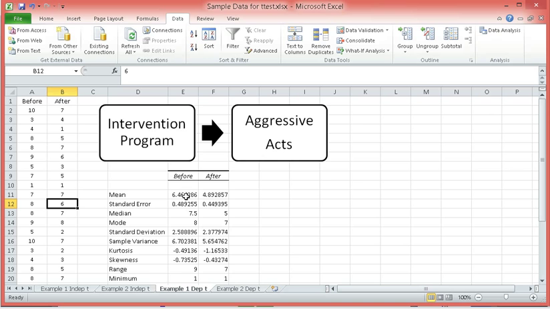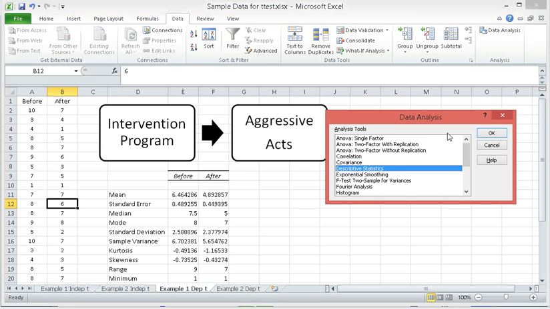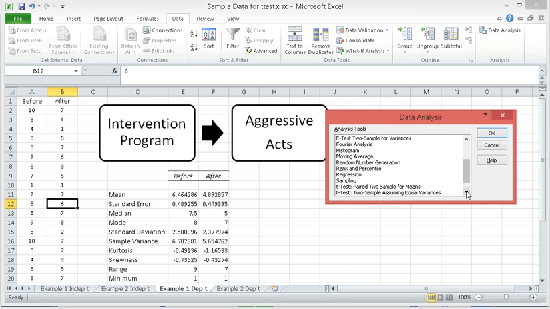Now, to perform the paired samples t-test, let's click on data analysis again, and then look for t-test paired two sample for means. We use this when we have two sets of data that are coming from the same sample, usually in the context of a pre-test post-test design. We also use this when we have two sets of data that are coming from two separate samples, but there was matching that was done to control for a certain critical variable.